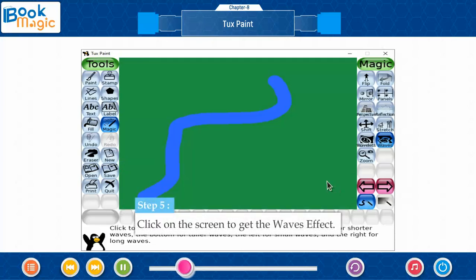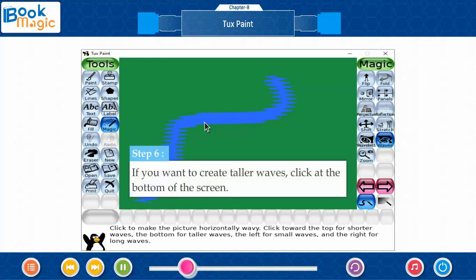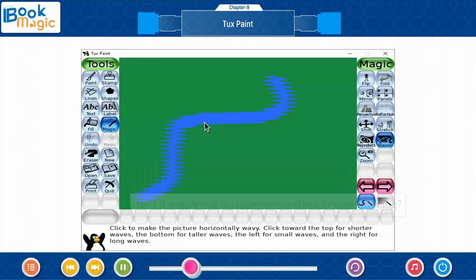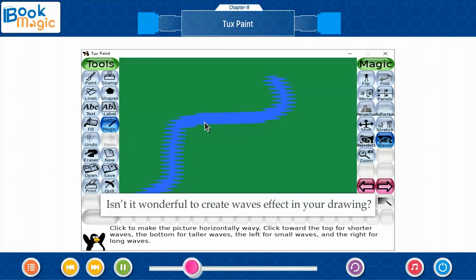Step 5. Click on the screen to get the waves effect. Step 6. If you want to create taller waves, click at the bottom of the screen. Isn't it wonderful to create waves effect in your drawing?